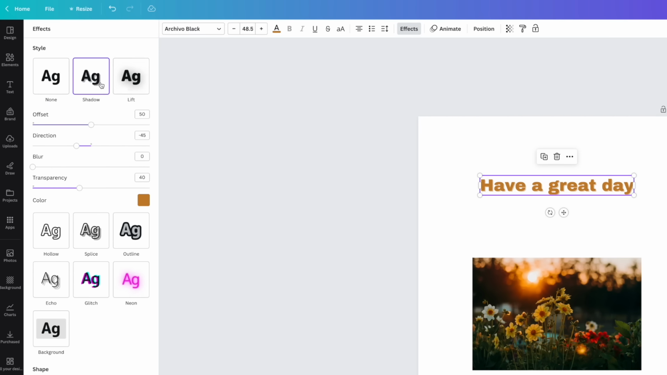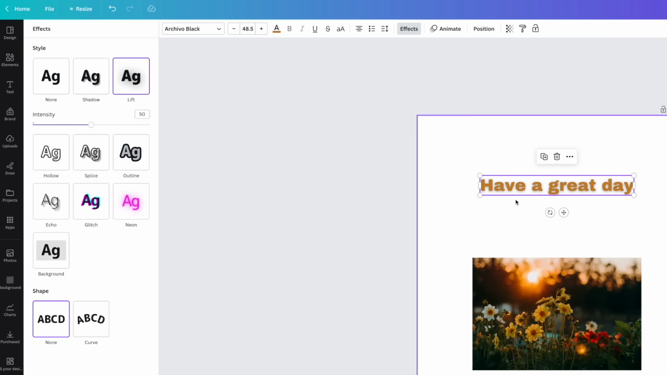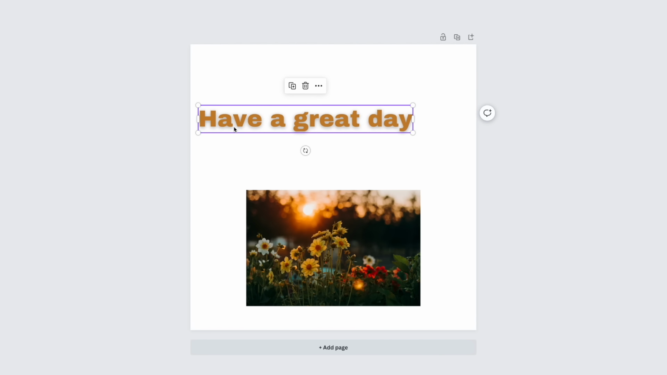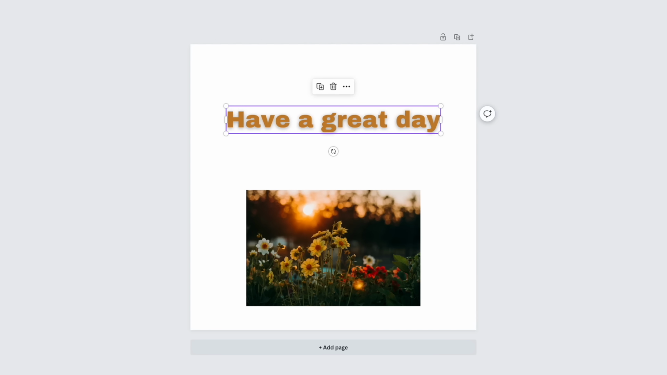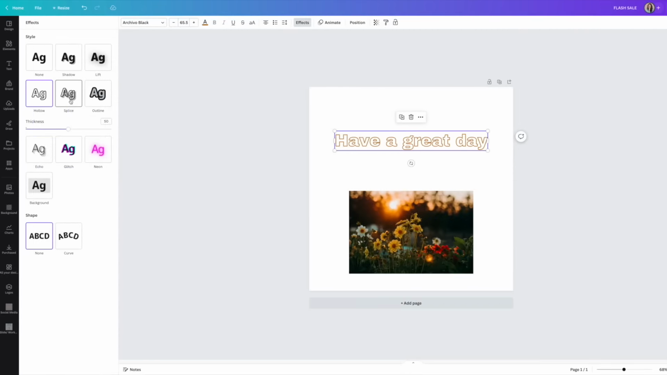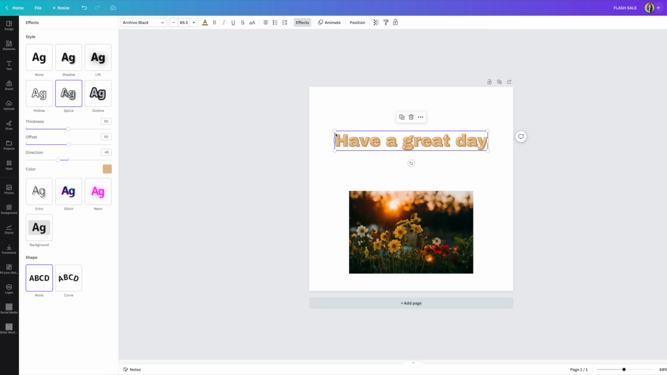So you can add a shadow, you can add a page lift effect, which is basically just a blurry, subtle shadow underneath to lift it up off the page a little bit. I can make my text hollow. I can use the splice effect, which is a combination of hollow and shadow underneath. I can do an outline.